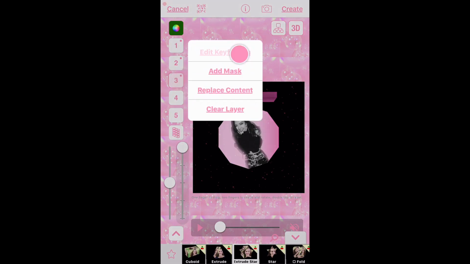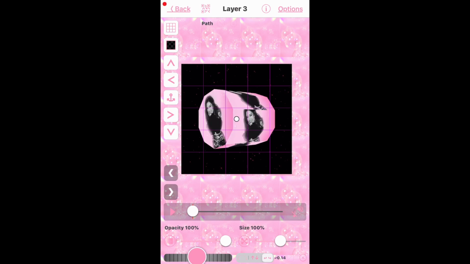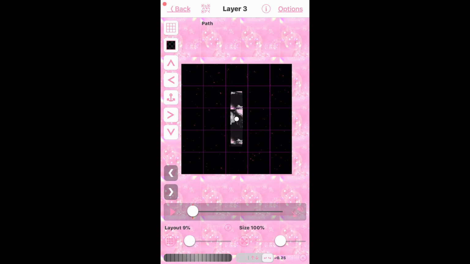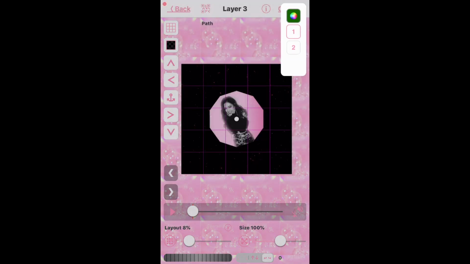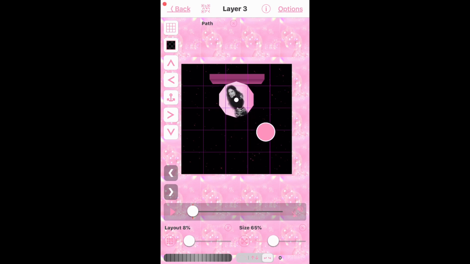Anyway, we're gonna go edit keyframes again, and we're gonna twist it with the left and right arrow. And once again, we're gonna change opacity to layout and turn it to, I think, 9 or 8. Whatever, it works. So now we're going to click options, show other layers, and click number 2. That way we can obviously see where we're placing it. And the size is going to be about 65, maybe bigger.